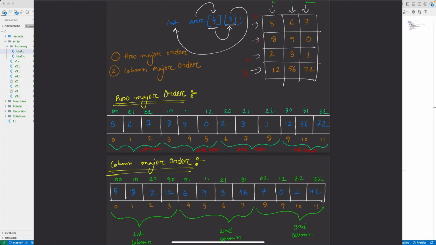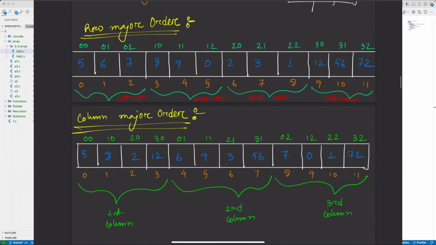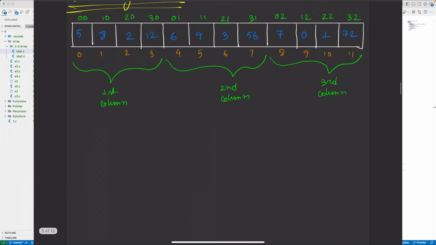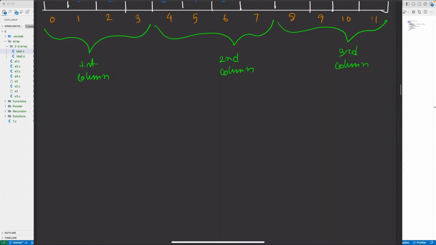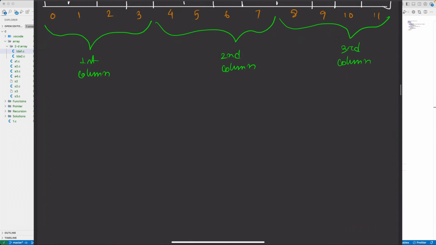By default we will take row major order as of now in our implementations, and we will implement it. We have seen the declaration. Now how to initialize, that's the thing we need to look into.